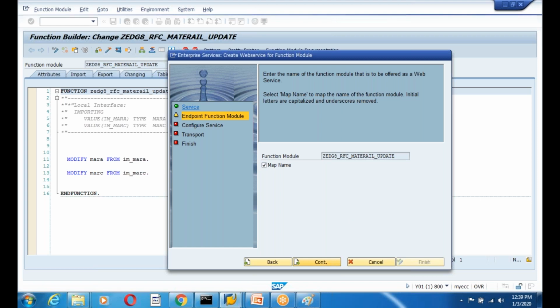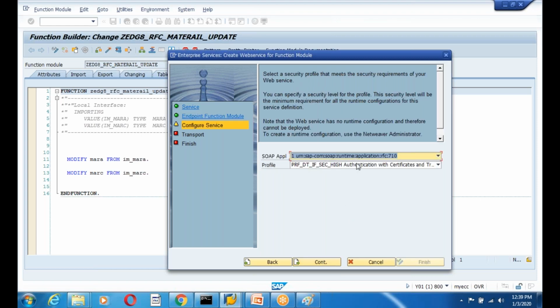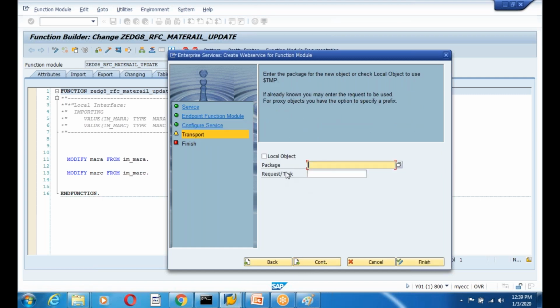Continue and map the name. Continue. So this creates some web related SOAP oriented URL. It gives the URL, and continue. And do you want to save this in a local object? No, we don't save it. If you save it, you cannot transport it to the other systems.